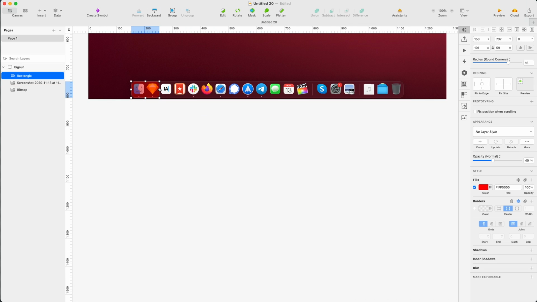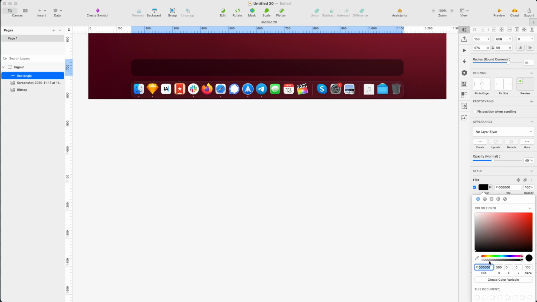And our dock is gonna be a lot smaller than this, but I'm gonna make it the same size for now because I need to see how the background blends with it, all the way across. Okay, now let's move it up, change the background color to black, and let's play around with the opacity so it's gonna be looking pretty similar to the real dock below.